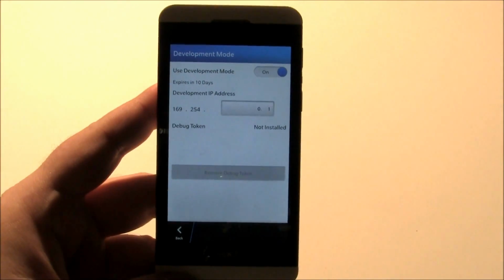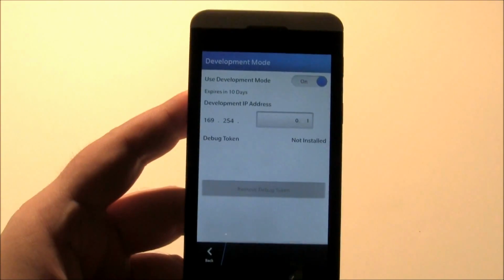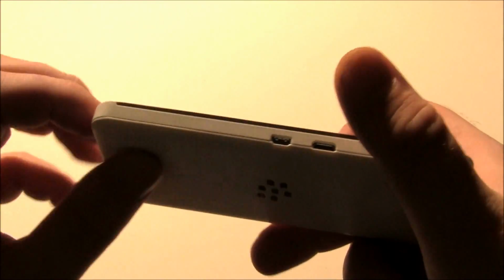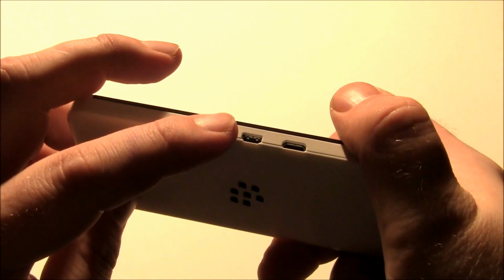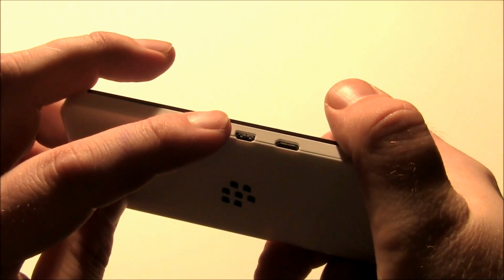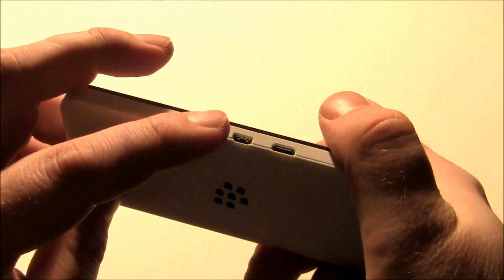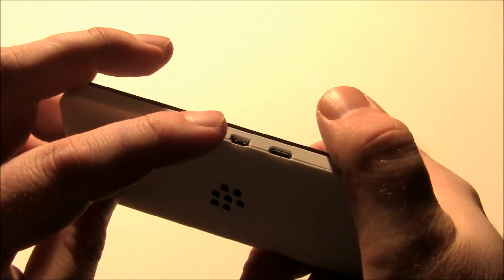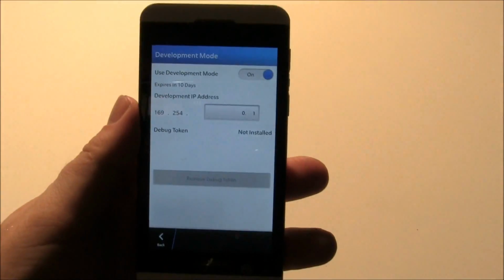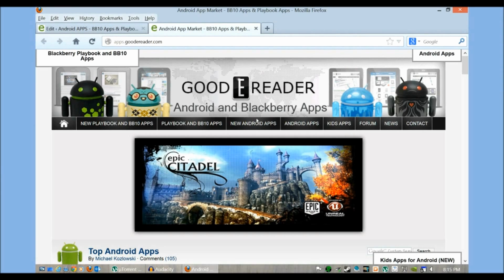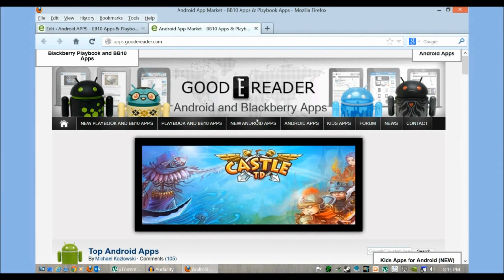The next stage of our tutorial involves us plugging this into the PC via the micro USB cable and then using a program called DDPB. And we'll show you how to download apps from our app store, use DDPB, and copy them to our Blackberry Z10. So stay tuned.